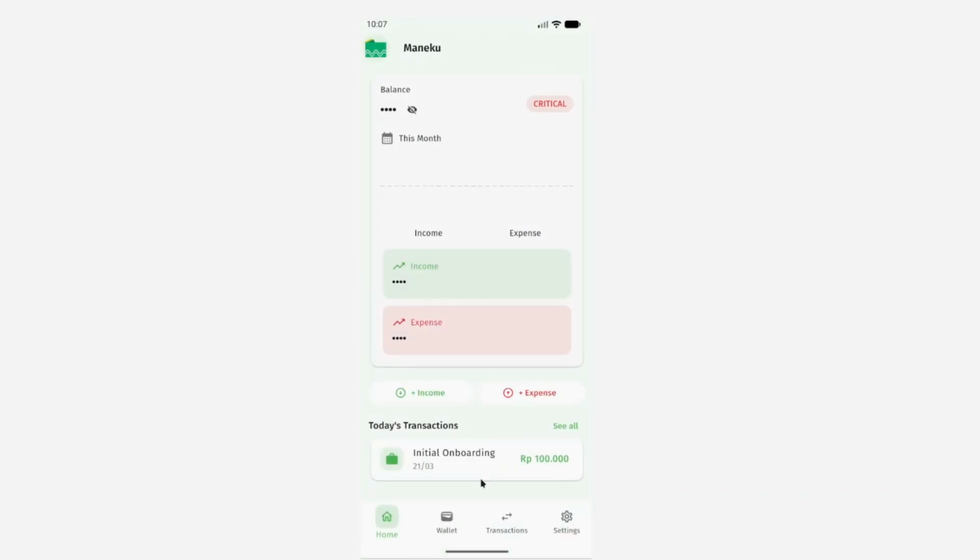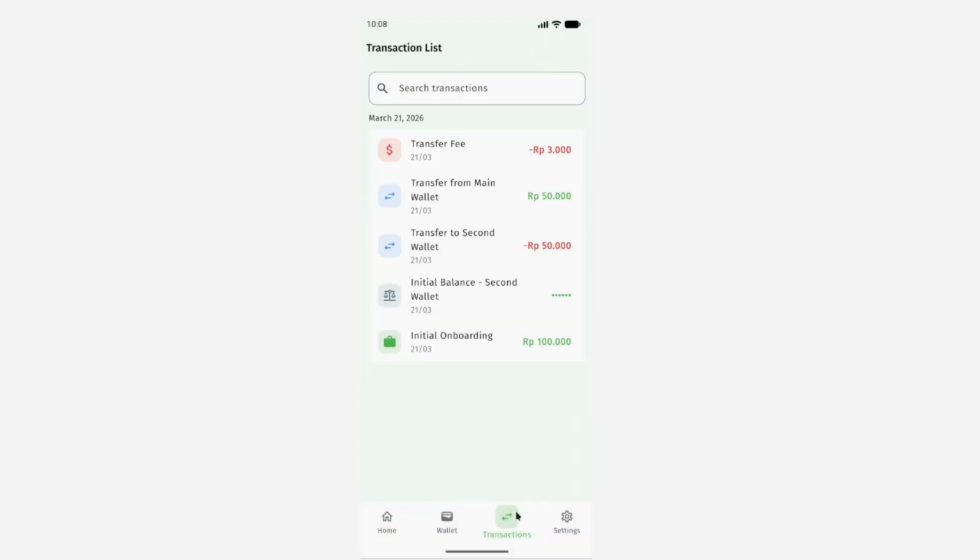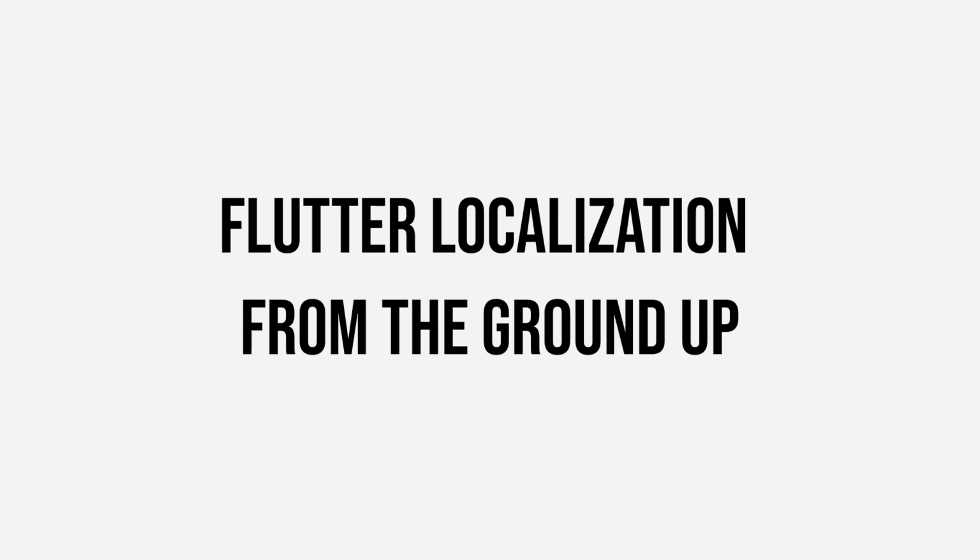And just like that, the app is fully localized. No more ghost strings or hard-coded leftovers. That is how you handle Flutter localization from the ground up.